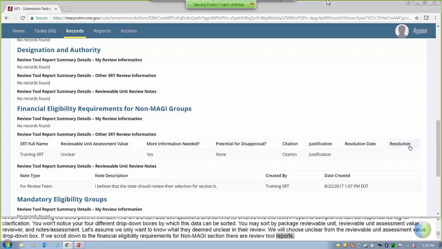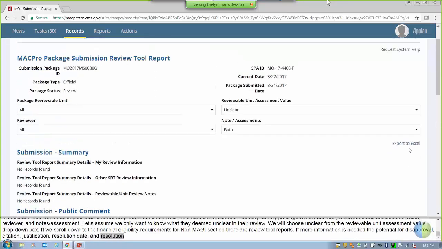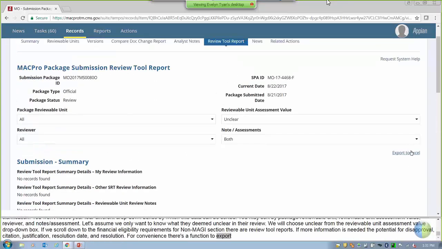For convenience, there is a function to export to Excel located right underneath the sorting drop-down boxes. By selecting this link, you will initiate a task to your task list. The task will include a link to download the Excel report. The Review Tool report will be a function that you will visit frequently throughout the CMS review process. It is very helpful in compiling all review data in one concise manner.